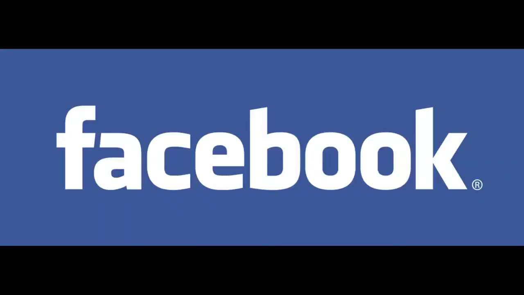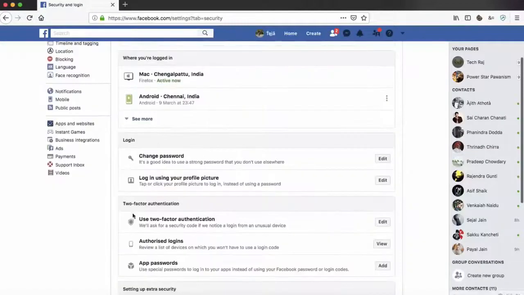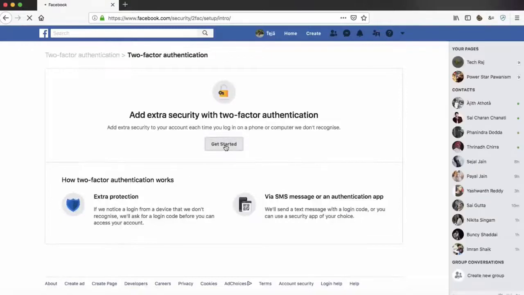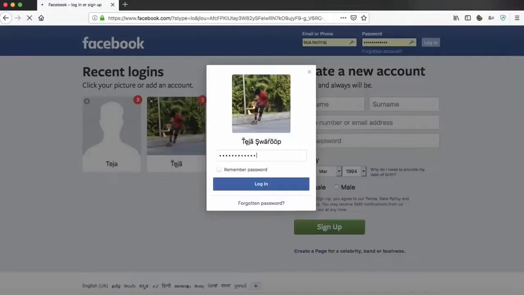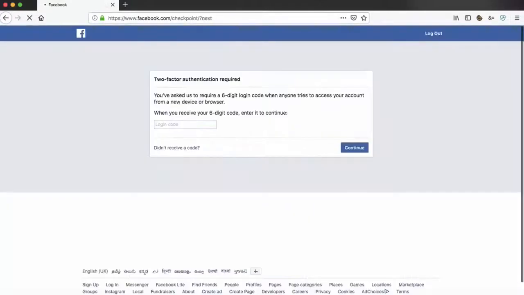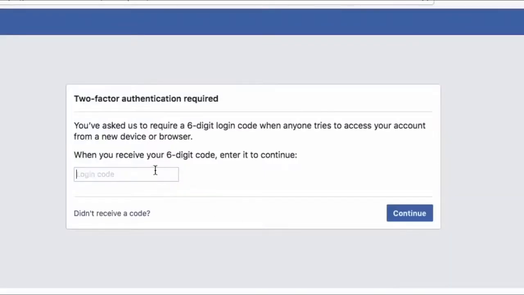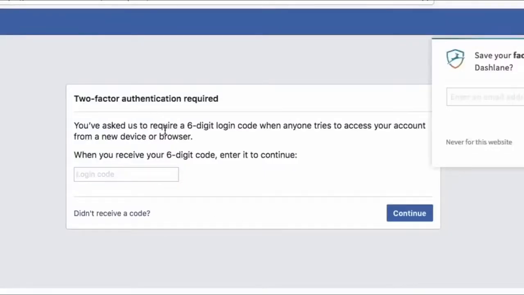How this works is, if you consider any website with two-factor authentication, let's say Facebook, you can manually turn on the two-factor authentication for your Facebook account by going to your account settings. Once you turn it on, if you want to log into your Facebook account, you need to enter your Facebook password, obviously, and in addition to that, you also need to enter a one-time password that will be sent to your registered mobile number. Only if you enter these two parameters will you be able to sign into your Facebook account.